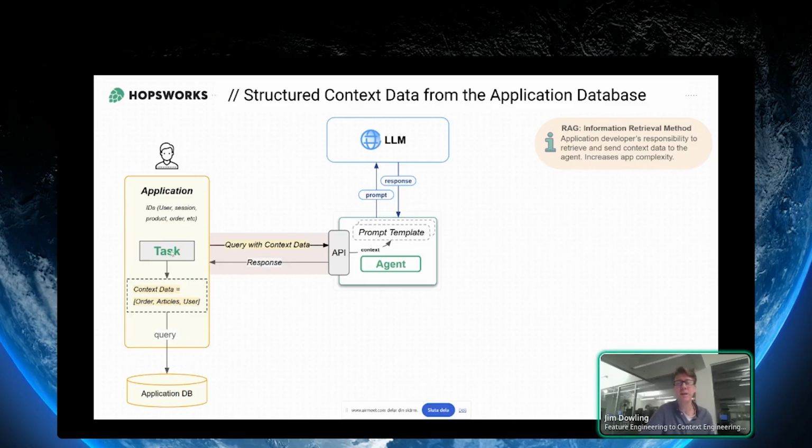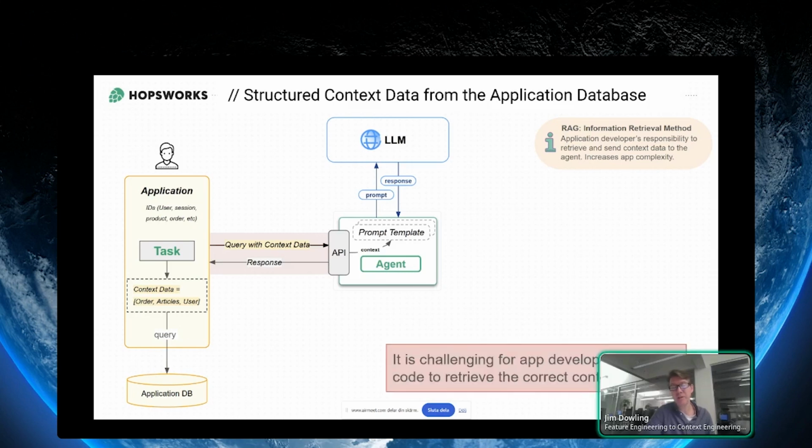And yes, you can do this, but it is the application developer's responsibility to retrieve and send the context data to the agent, and it does increase app complexity quite significantly. So it's challenging for app developers to write that code, and nowadays people are vibe coding a lot of these applications, and it's not that trivial to vibe code an application that's going to retrieve relevant context data.